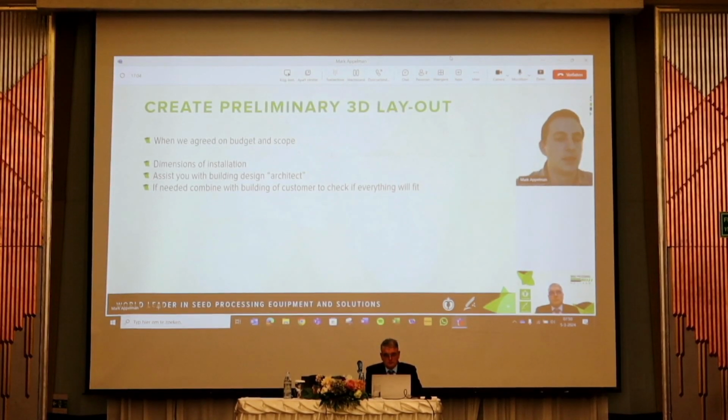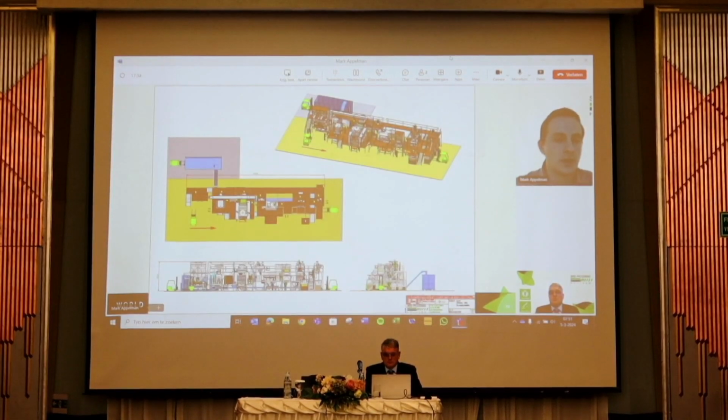But we can also assist you with a building design if you are planning to build a new facility. What we can do is load up the drawing of your architect, and then we can put in our machines to see, if we talk about a certain amount of machines, will it fit or not fit, do we need to increase the size of certain rooms. And this is how that would look like.